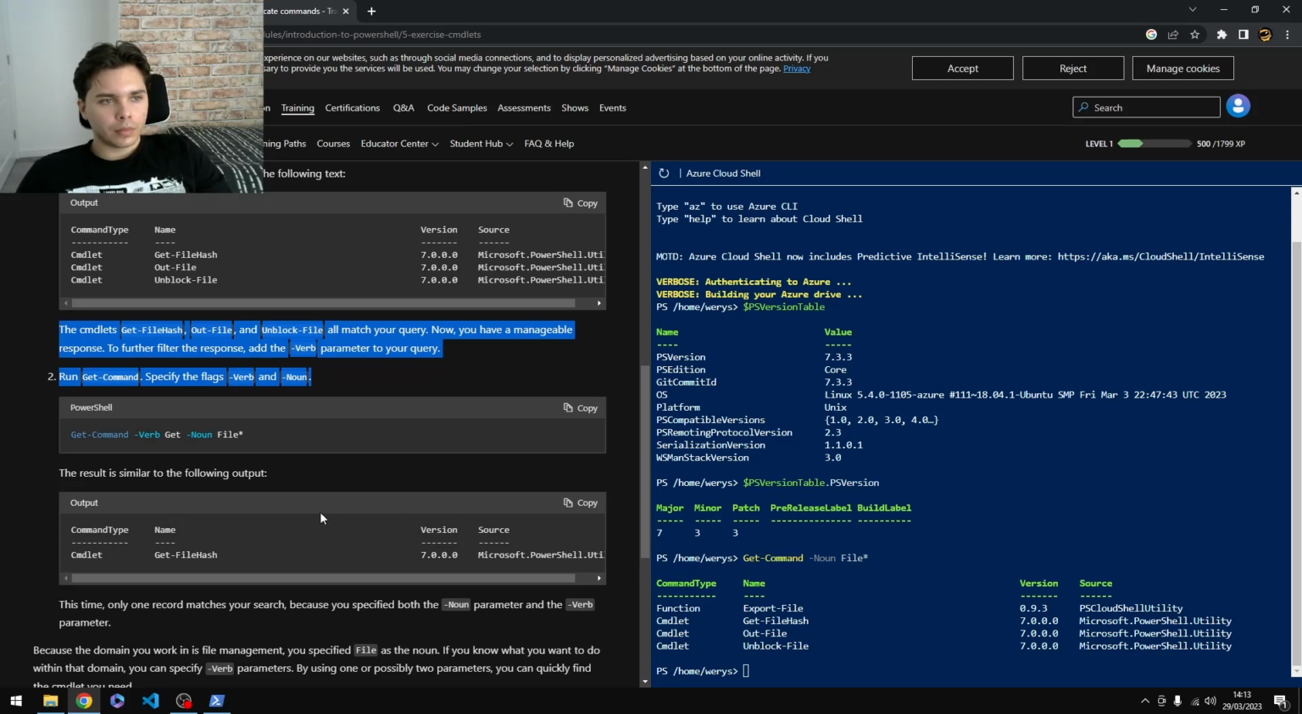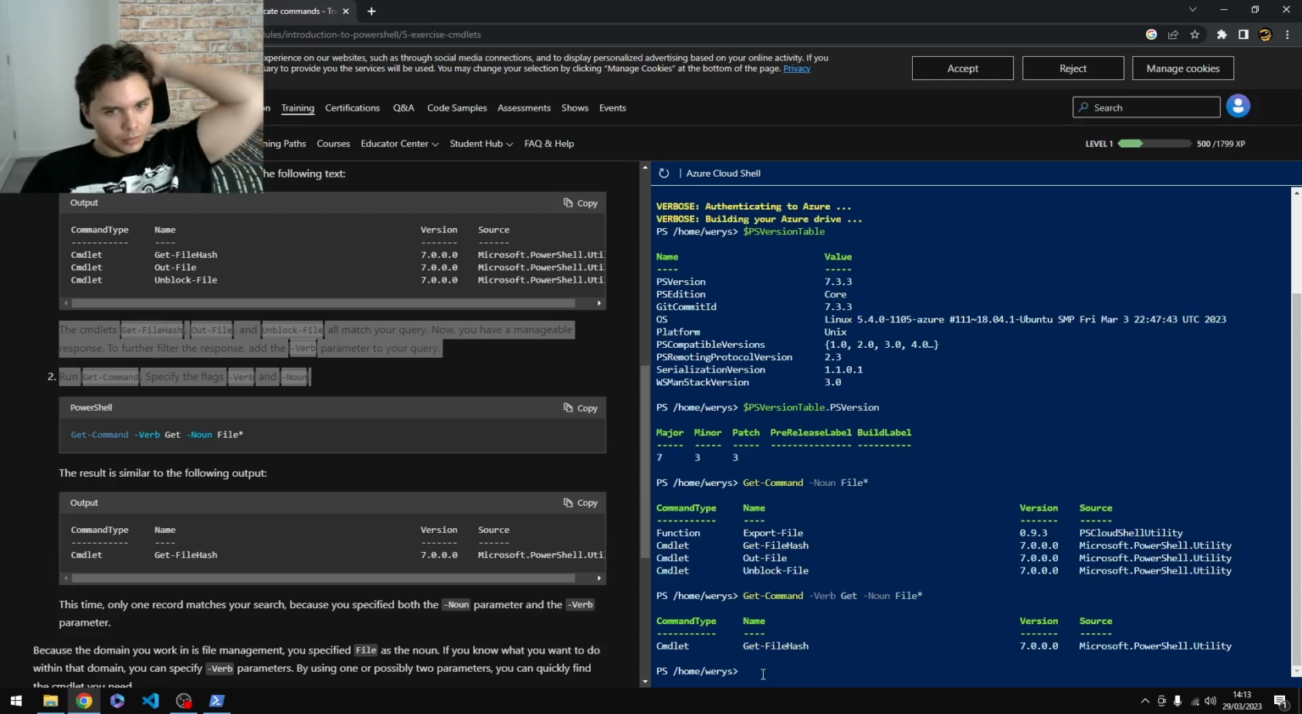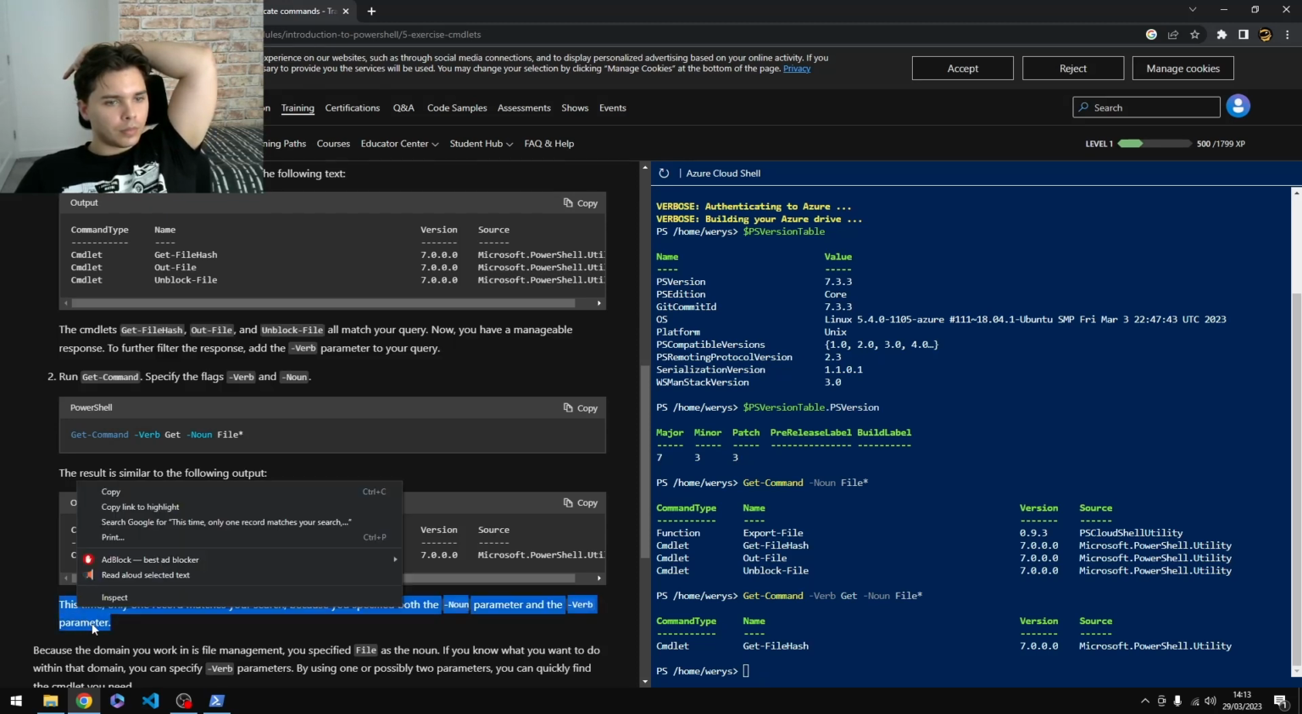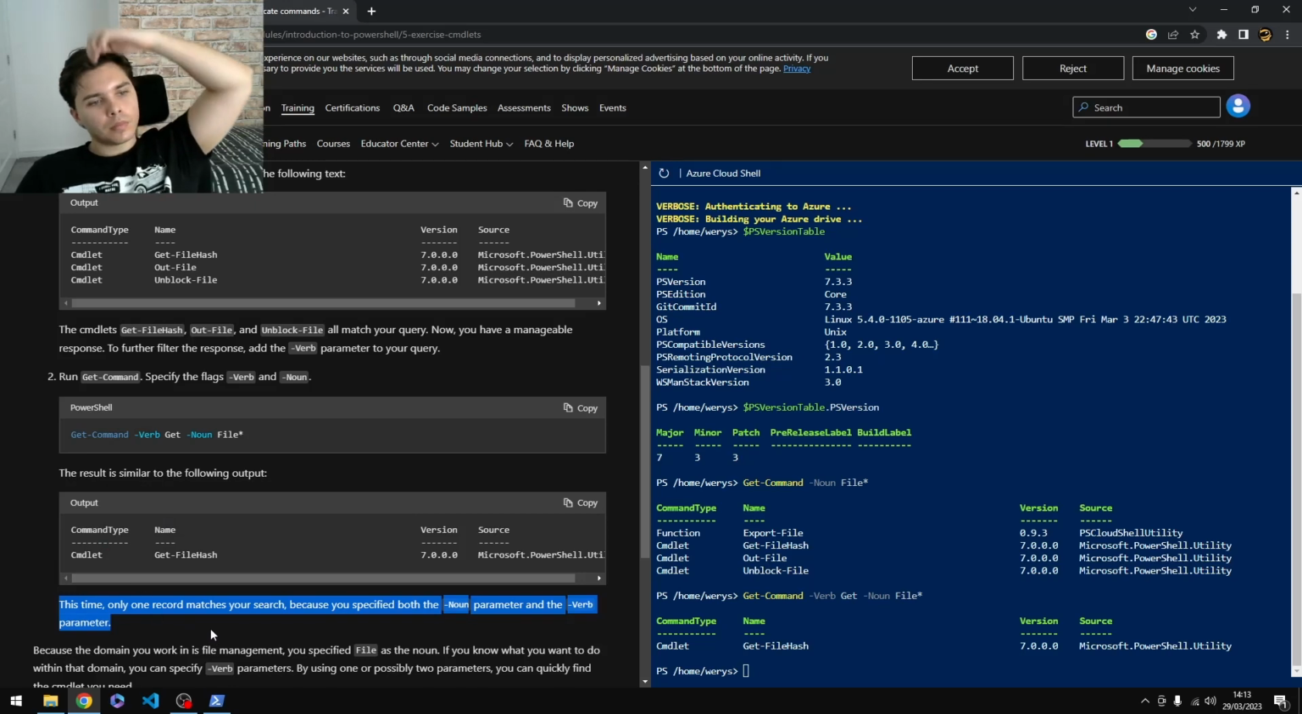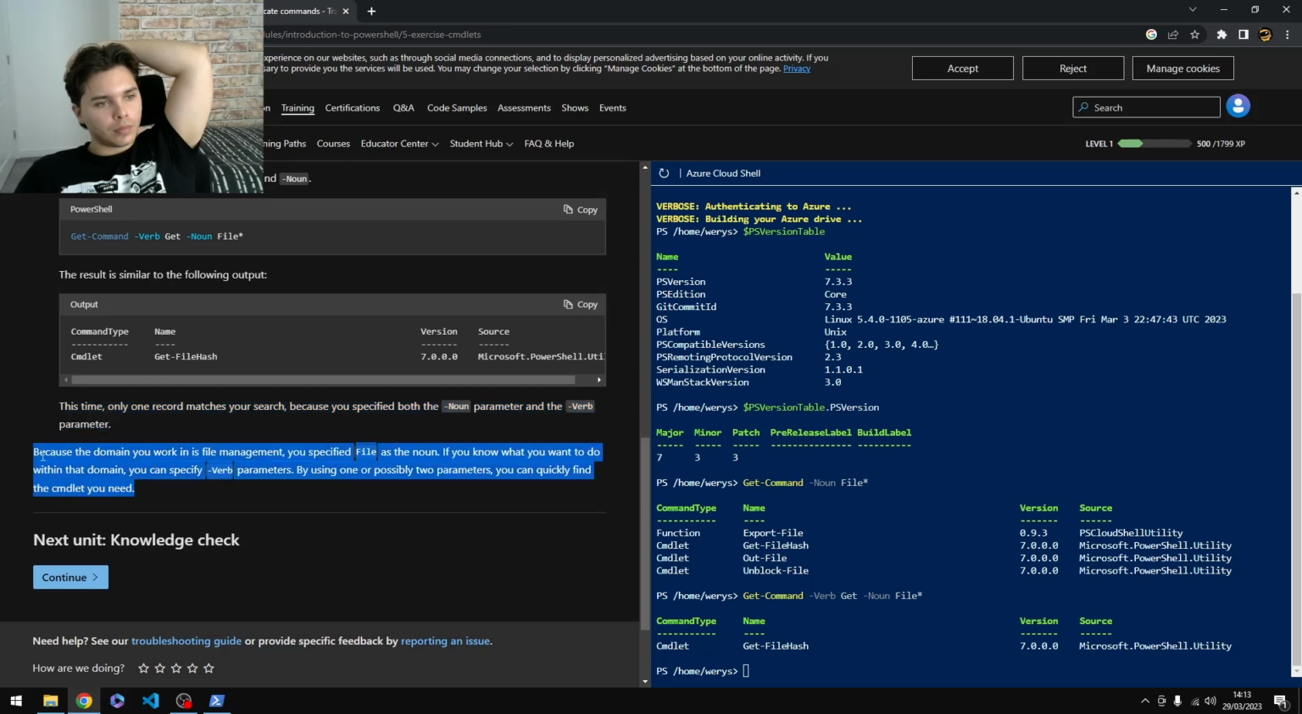Now, you have a manageable response. To further filter the response, add the verb parameter to your query. Run Get-Command. Specify the flags -Verb and -Noun. This time, only one record matches your search, because you specified both the noun parameter and the verb parameter.